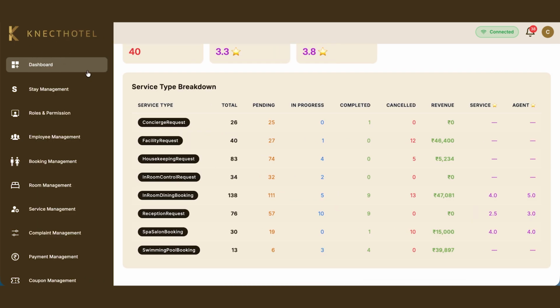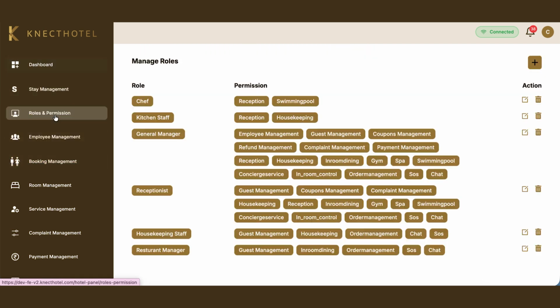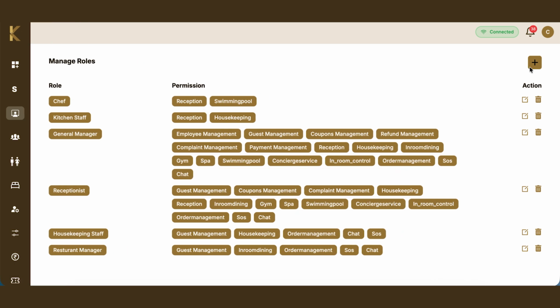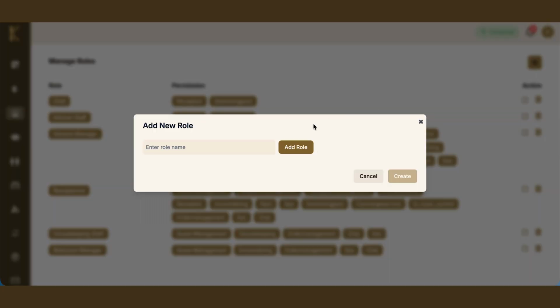On the left side, you'll find the menu, which gives you access to all the features available in this platform. Let's start with the roles and permission section. If you want to create a new role, simply click on Add Role, enter the details, and then save it. You can then assign this role to your employees based on their responsibilities.